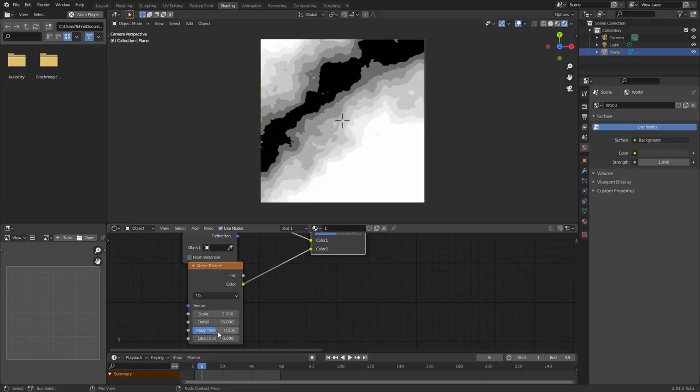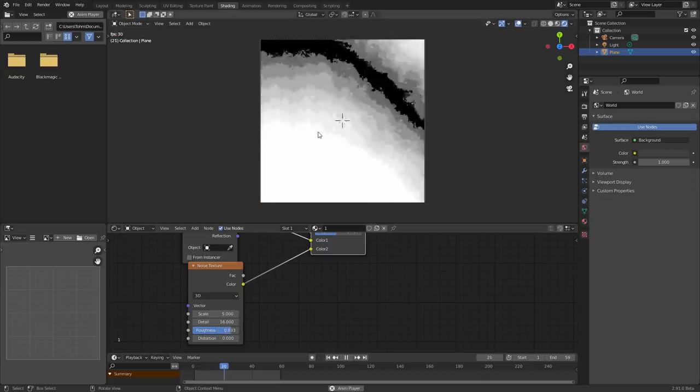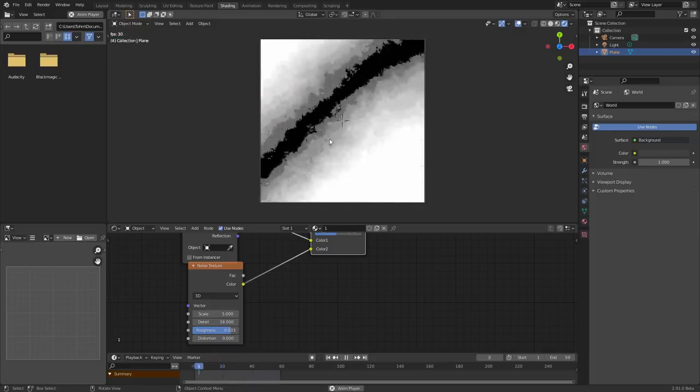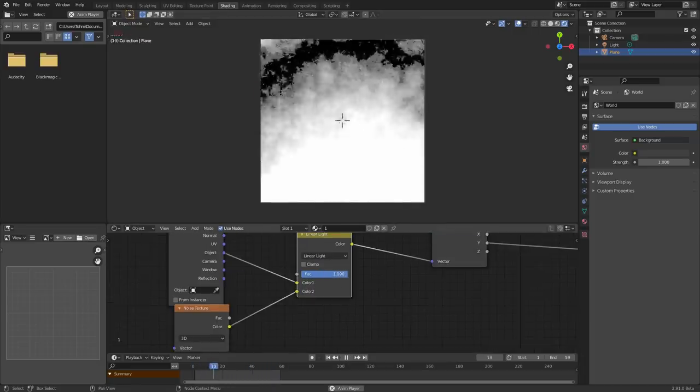You up the detail is what I'm trying to say. You up the roughness, and now you get this kind of blurry, super rough sketch looking effect. Where again, you can control how strong that is.